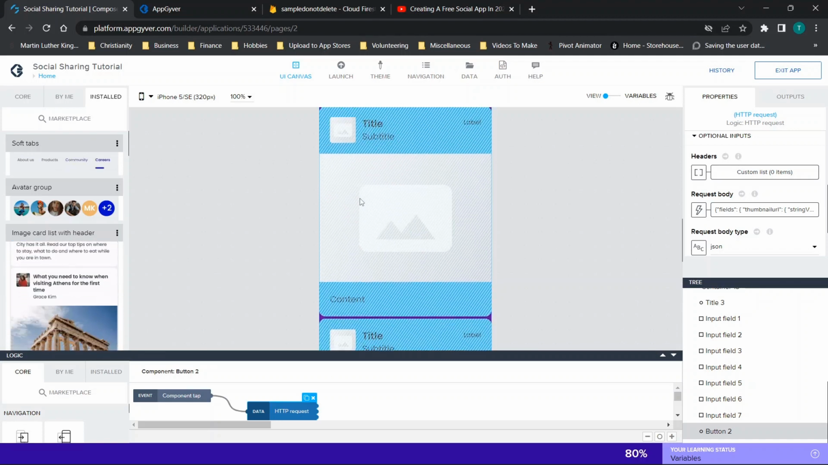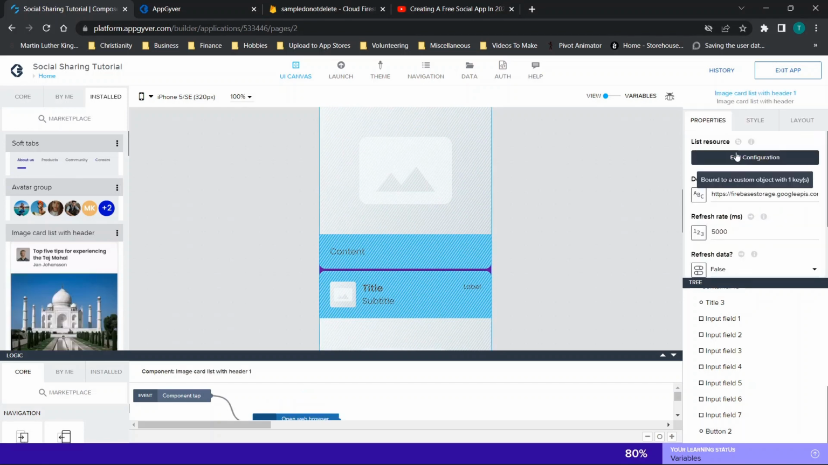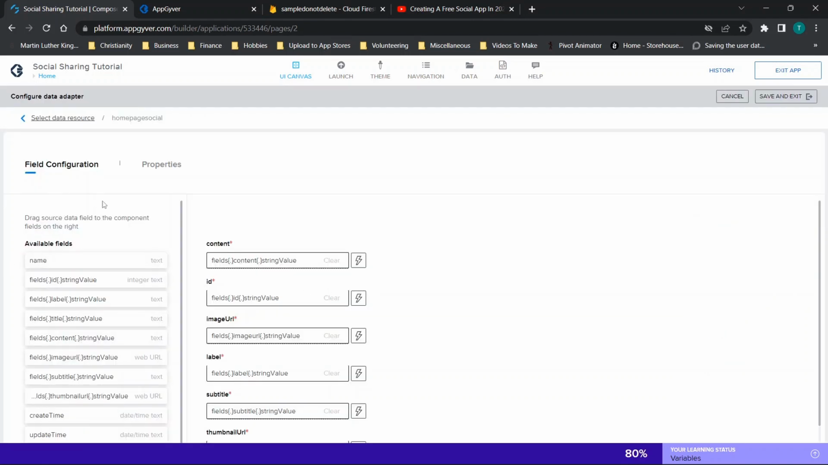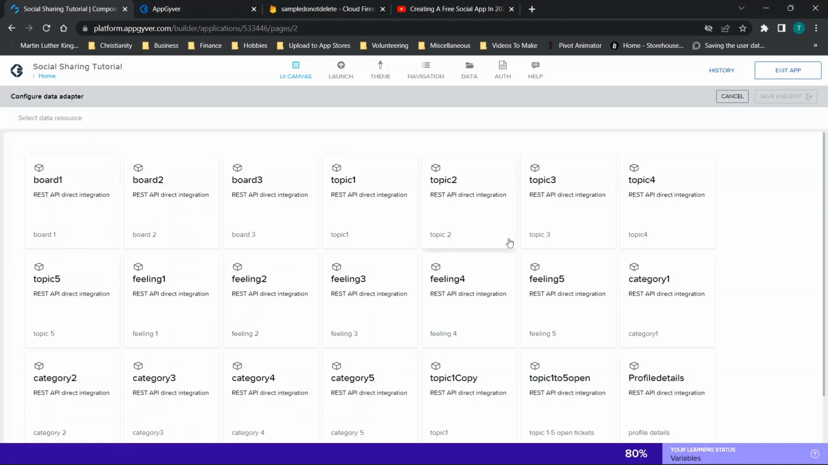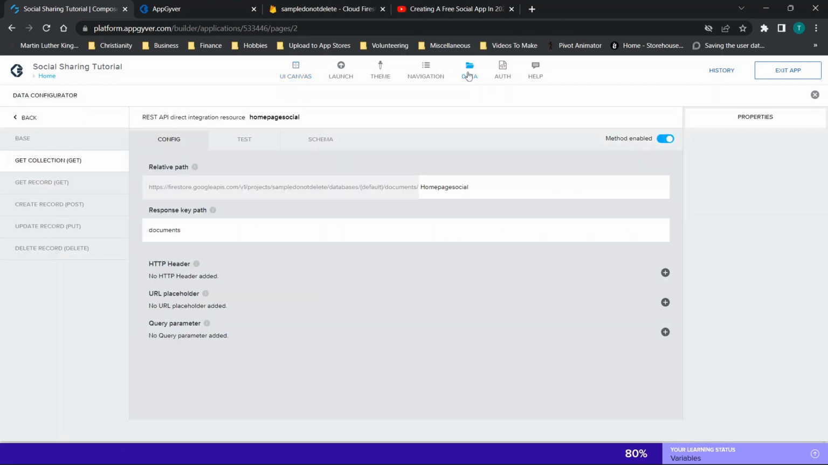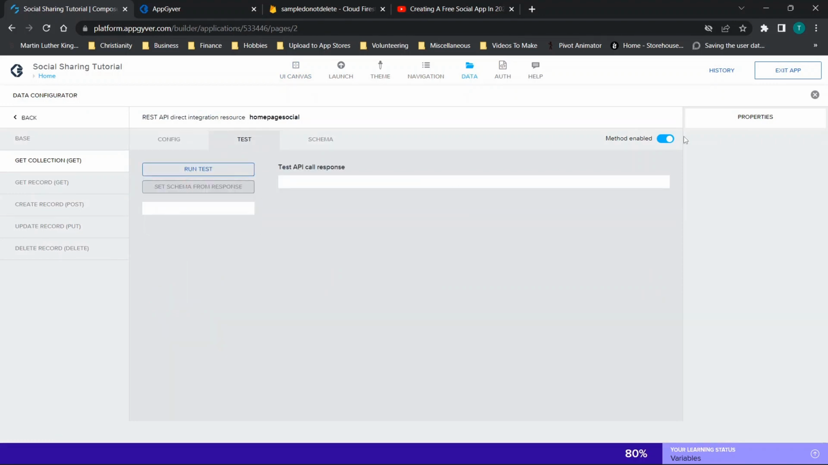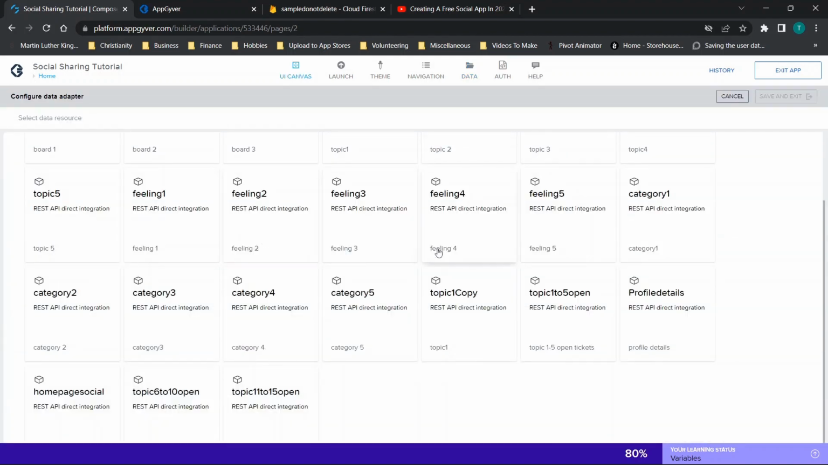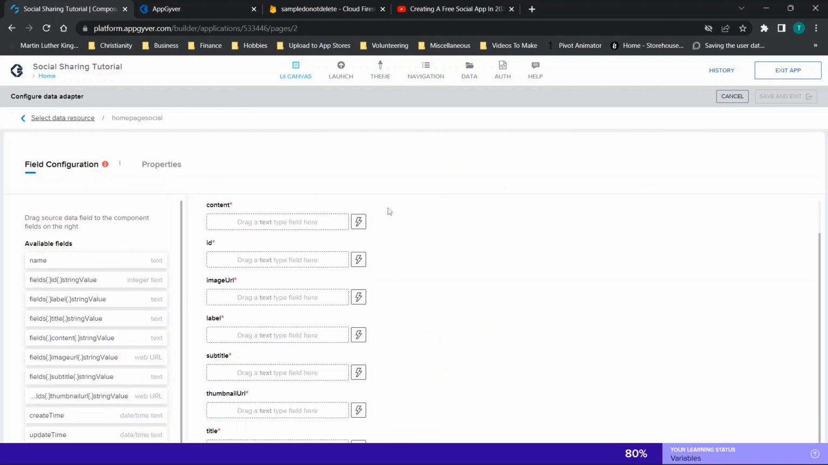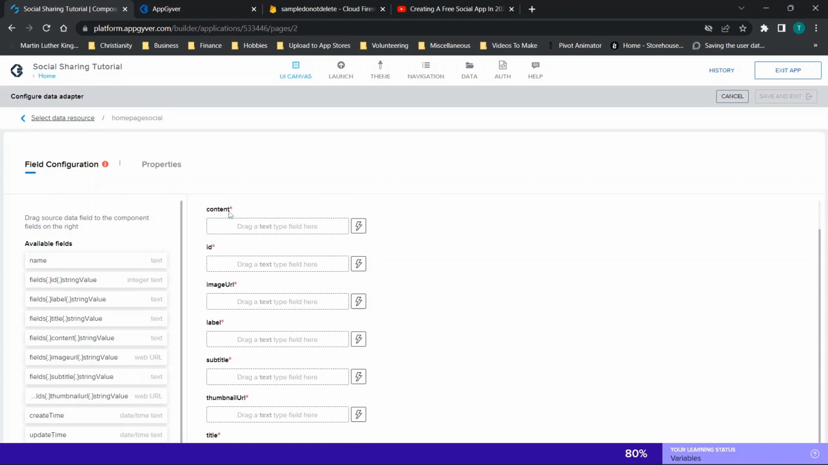Once you've done that, you can go click on this component here and click Edit Configuration, and it's going to tell you to select a data resource. You will go and add the data resource that we've previously added. You'll go to Test, Run Test, Set Schema from Response, and then here you're going to find your Homepagesocial that we just added. And once you've selected that, for content, you're going to find the stringValue content and drag it over. For ID, you're going to find the string ID. For label, you'll find the one for label.